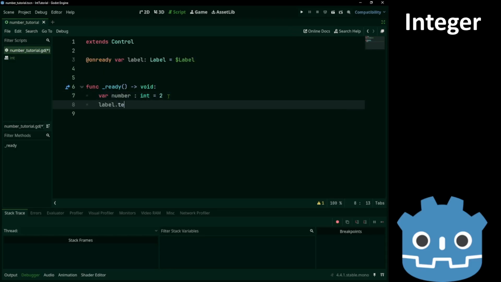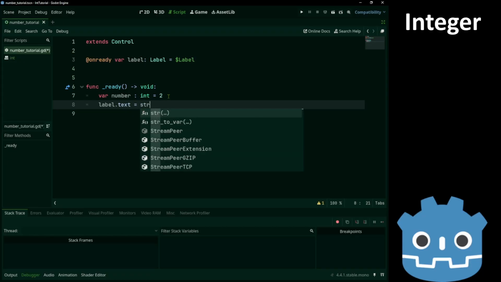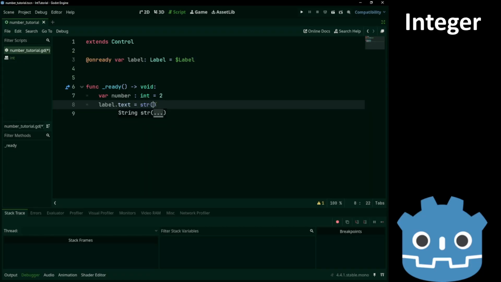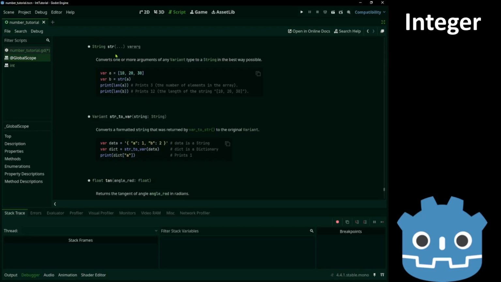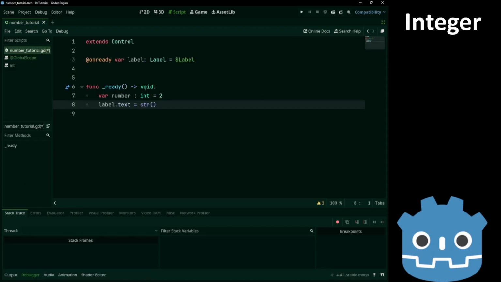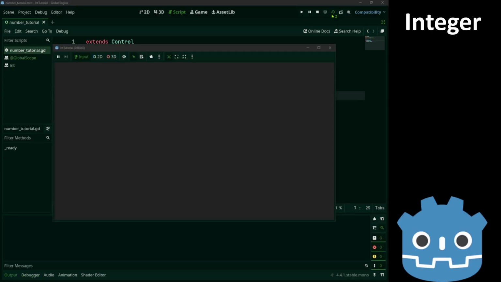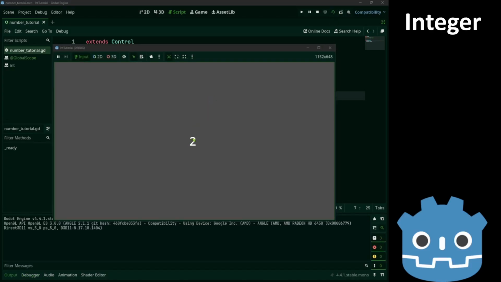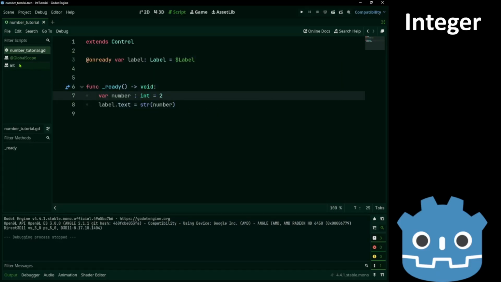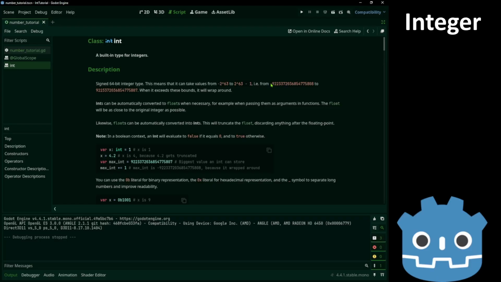Okay, first of all, we need to show our number. str is a function that changes values to strings. And now we pass number as an argument. Now we can see our number in the label. Now let's get the minimum value.